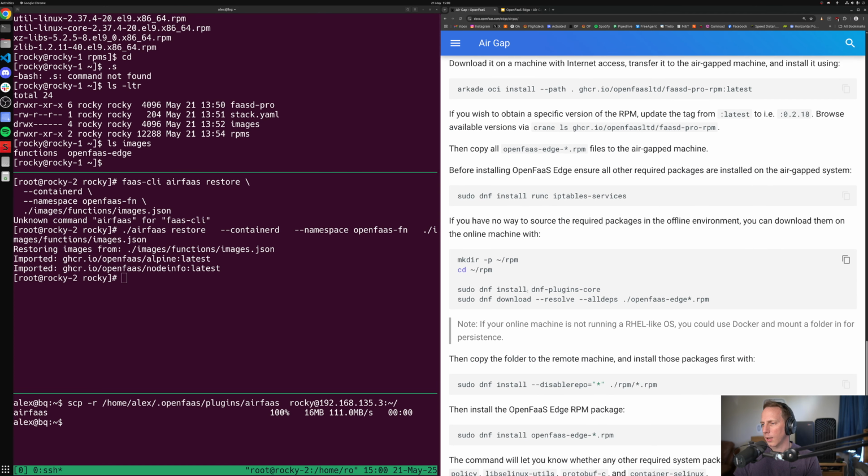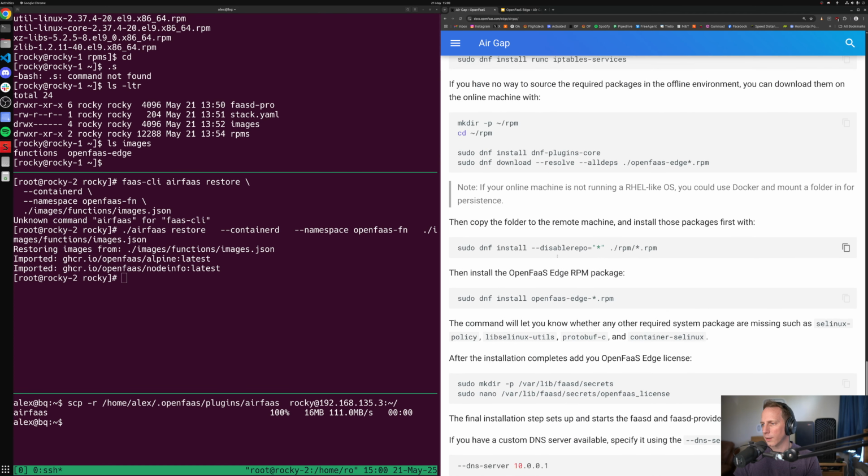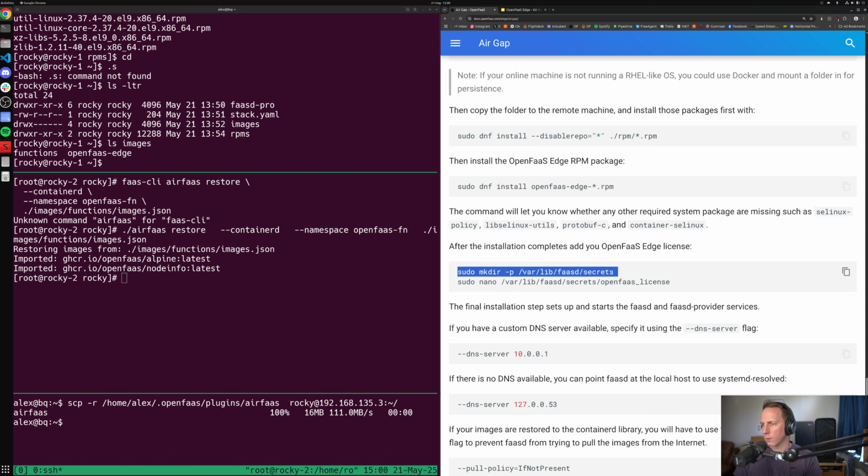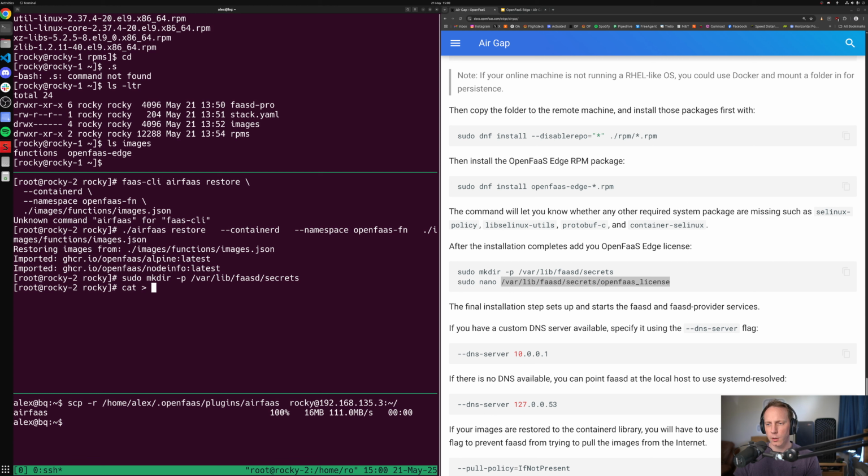We then need a license for this. So we'll make a directory for that. And then we'll create the license. This would have been given to you when you purchased OpenFaaS Edge. And now I'm just creating that license file.